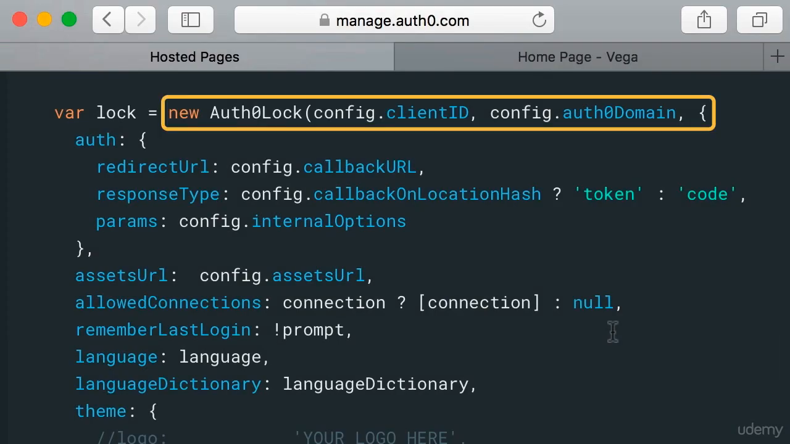Now look at this part. We're creating an Auth0 lock object. The first argument to this constructor is the client ID, which is unique to each client. And the second is Auth0 domain, which is our subdomain under Auth0.